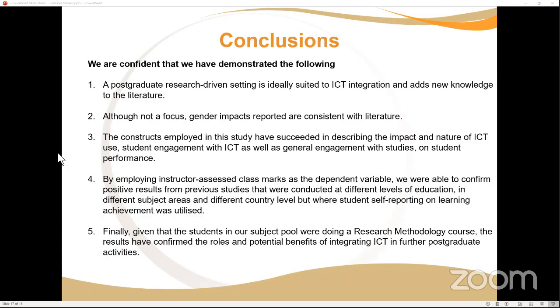So what have we learned? We are confident that we've demonstrated the following. Postgrad research-driven settings are ideally suited to ICT integration. Because only one study was done at postgraduate level, it adds new knowledge to the literature. Although not a focus, gender impacts reported in this study are consistent with literature.